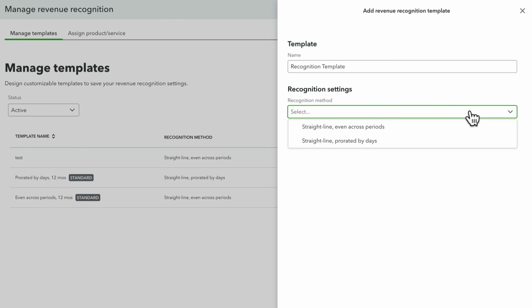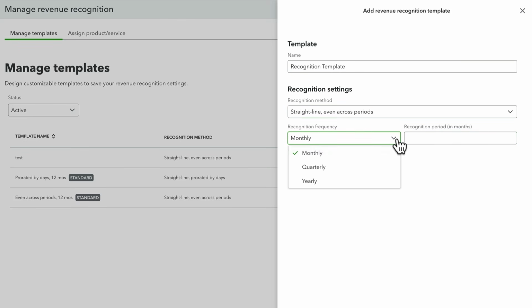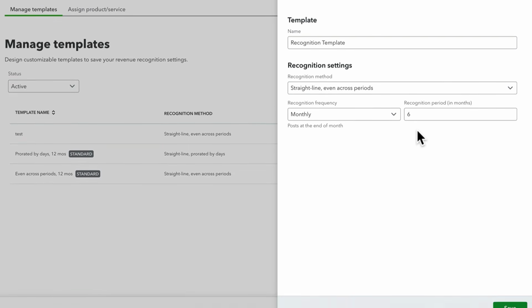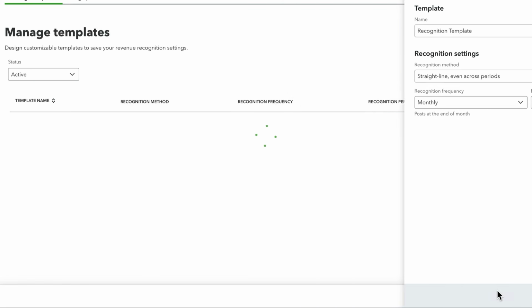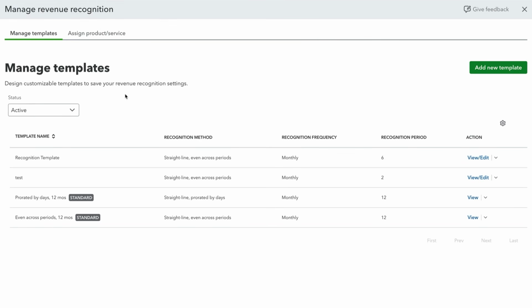Then select the recognition method. Select the recognition frequency, monthly, quarterly, or yearly. Then select the recognition period. This determines the revenue recognition method, how frequently revenue is recognized, and the number of periods in which revenue is recognized. Save the template. Now we will apply the template.